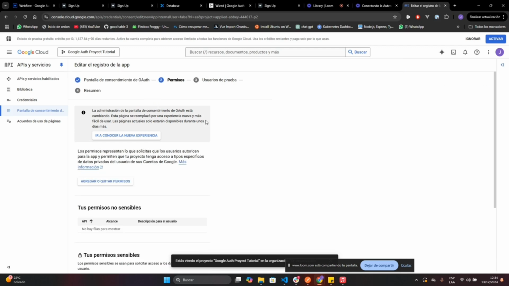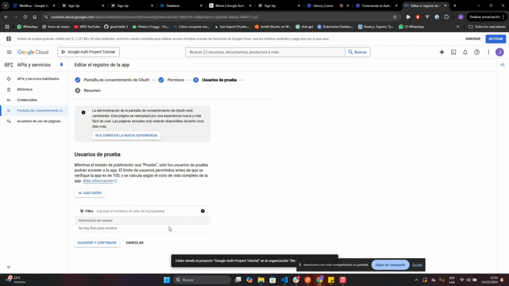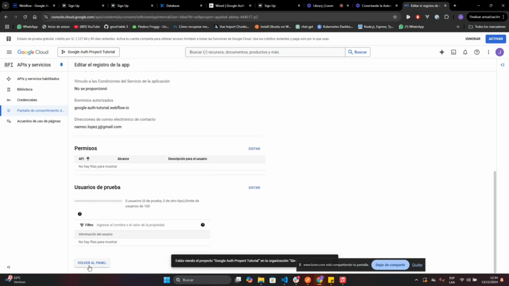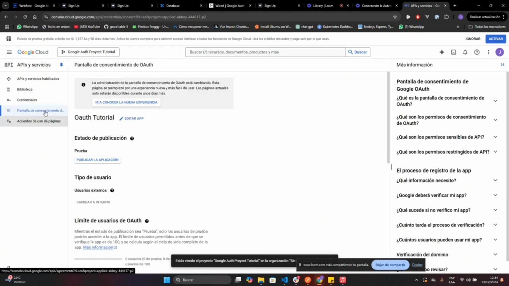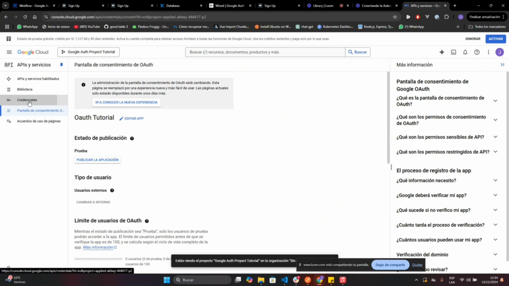This is the first setup you need to do. Next, we'll generate the necessary API keys. Nothing else to add here, by the way. Let's save and continue. And save and continue again. Okay, we're all set. Summary done. Back to the panel. If I return, this should be configured. Auth tutorial. Now I need to go to the credentials section.